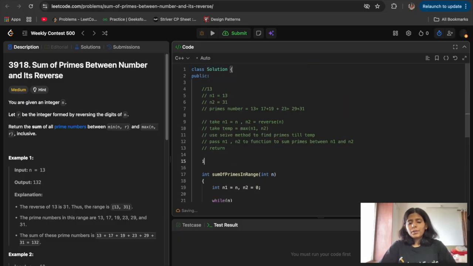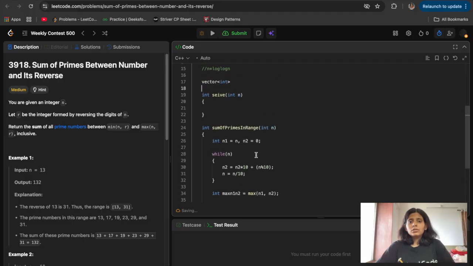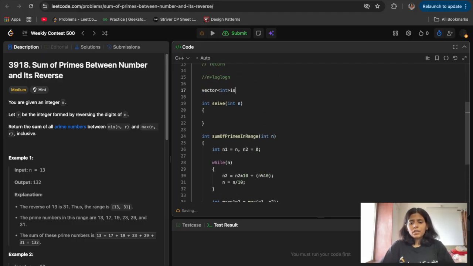The sieve method is the optimal method, we can say, to find prime numbers. It will take just n log n time to find primes between 0 and n. So for that I will take a vector, which I will declare globally, in the public space of the class, because I need to use it in the sieve method and also in find sum. I will call it isPrime, because I need to find primes.